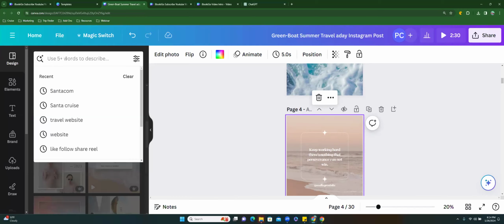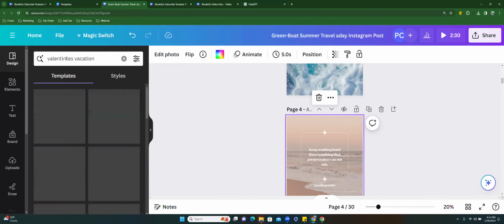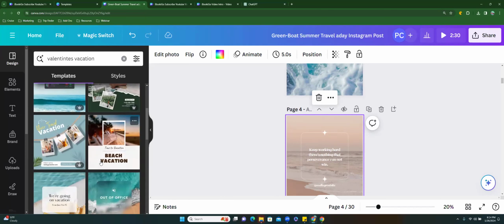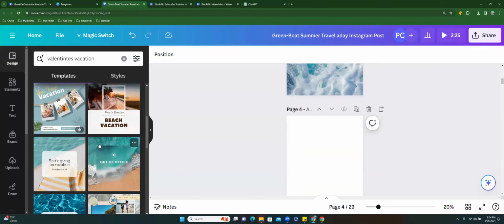Okay, so let's see. Valentine's vacation. Look, you know, I like this out of office one though. I don't actually like this one. This one's ugly. We'll delete it. This is cute.